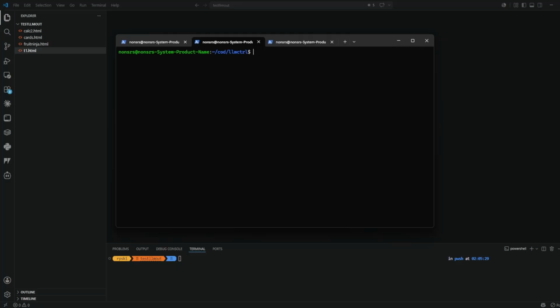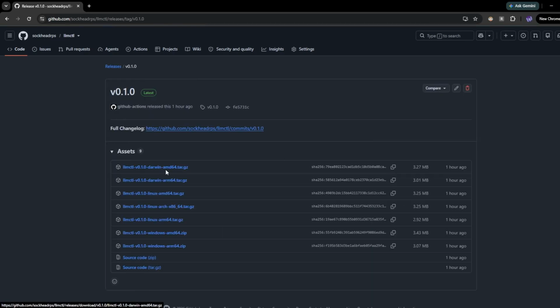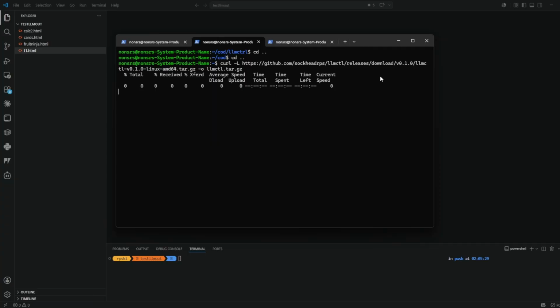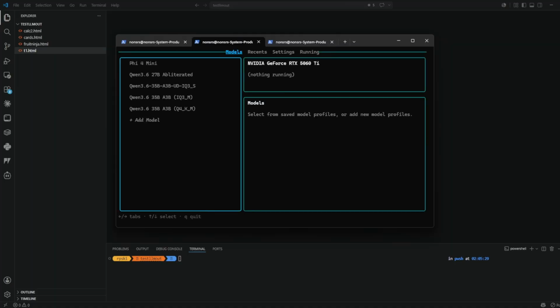Head to the release page and find the latest release. You can right-click the binary that you need. We're going to start with the Linux install, and we'll do the Windows afterwards. First, we'll curl the binary. Then we will untar it. Then we will move it to our binaries folder. And then we should be able to launch LLM control.